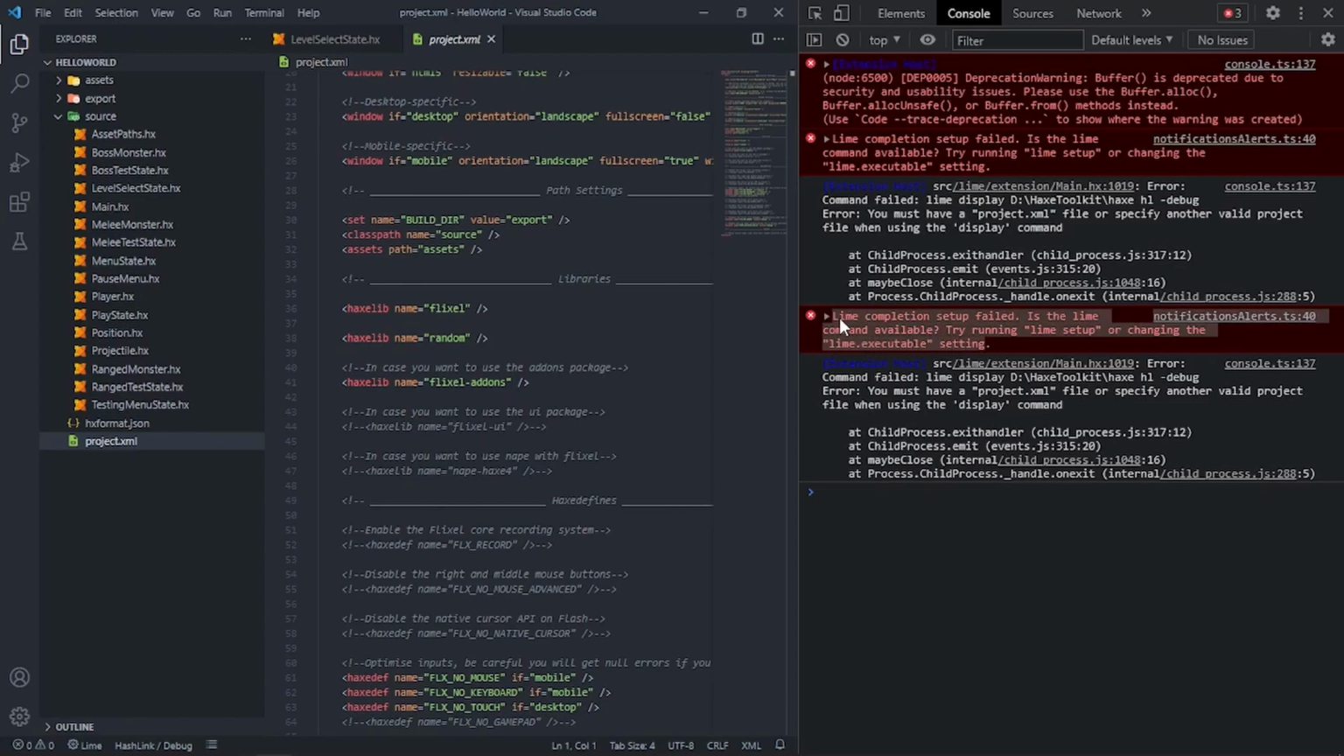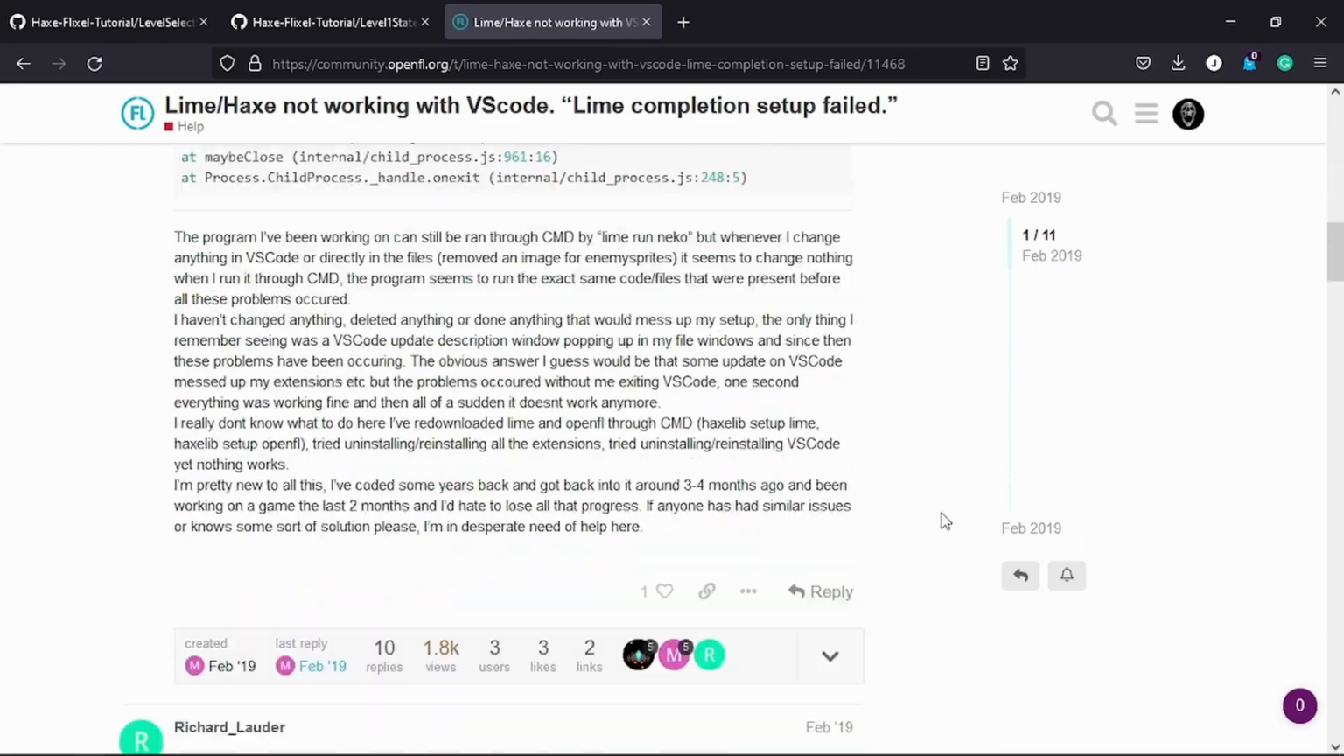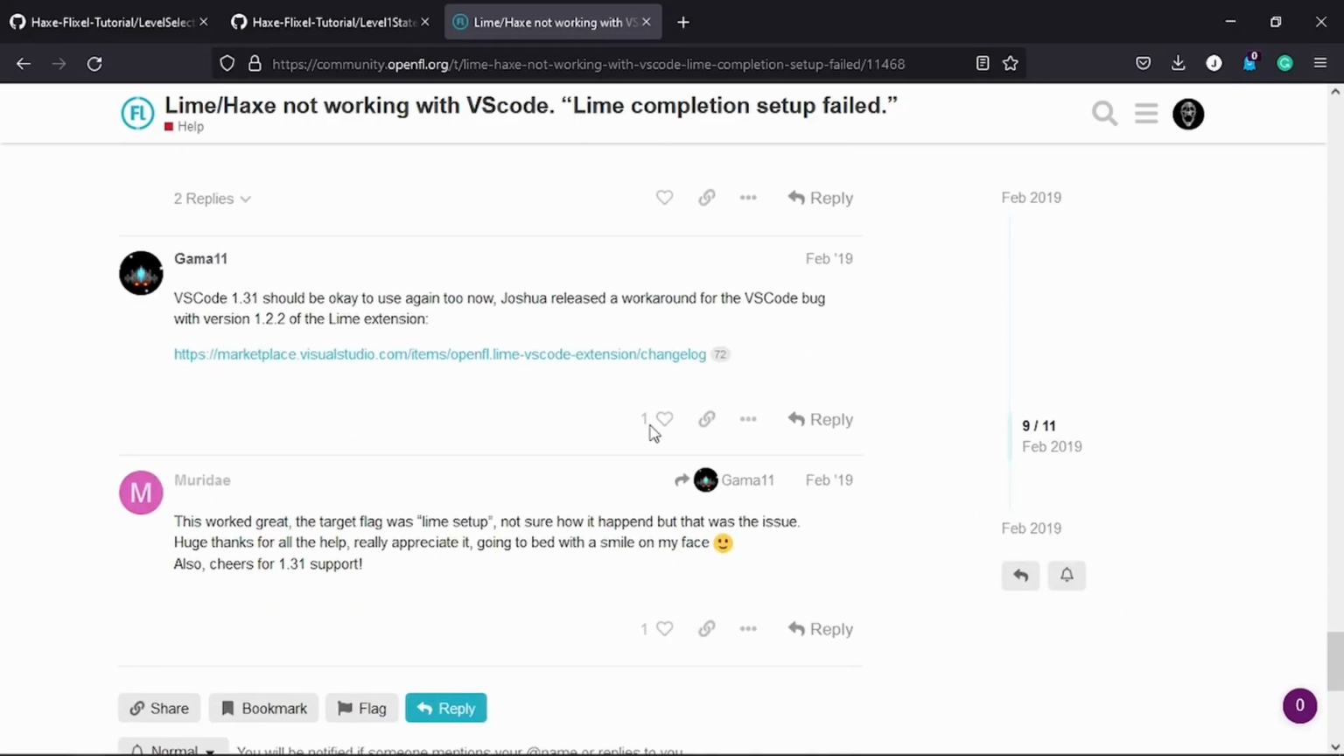So if we just Control C that, open a terminal, open a browser window, so I can show you. As you can see, it's a 2019 issue, and in the end the solution was just a plugin update. It fixed it. Wow, great. Guys, we need another plugin update, please.